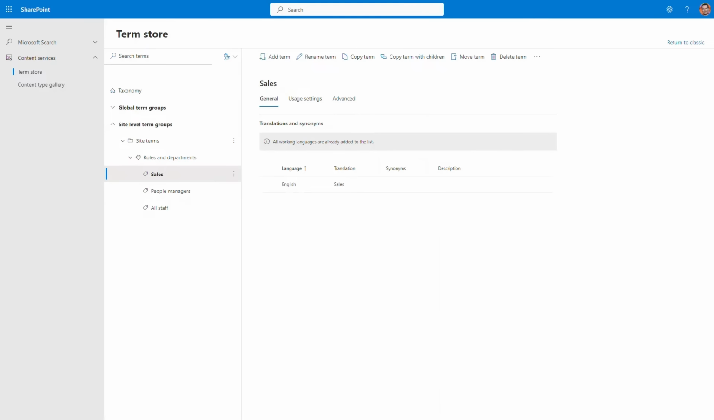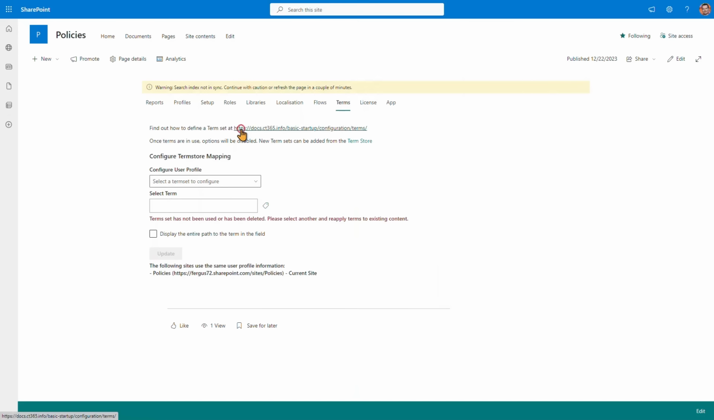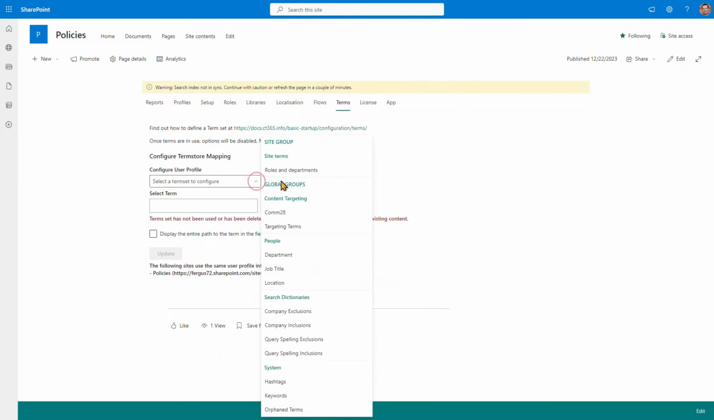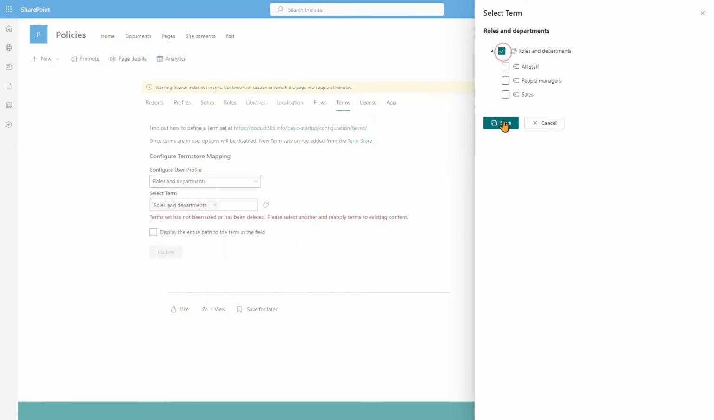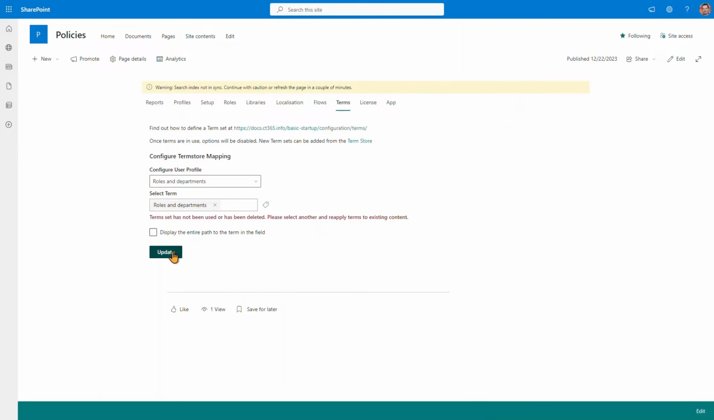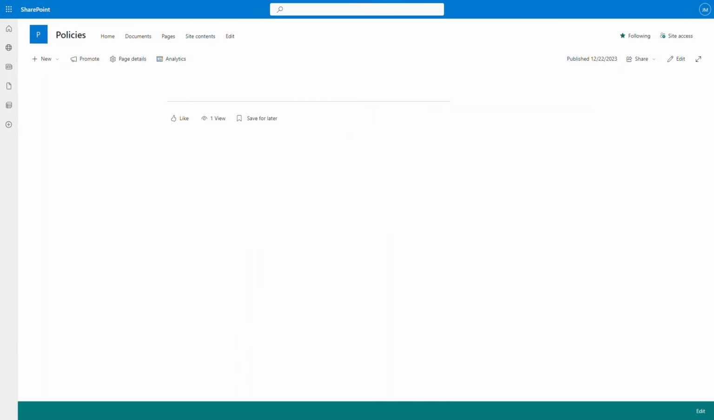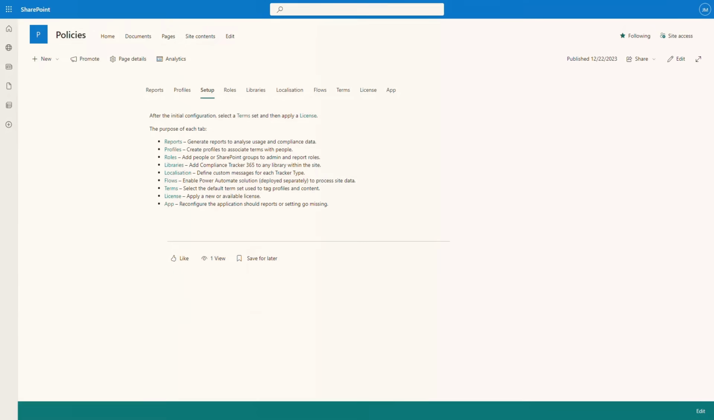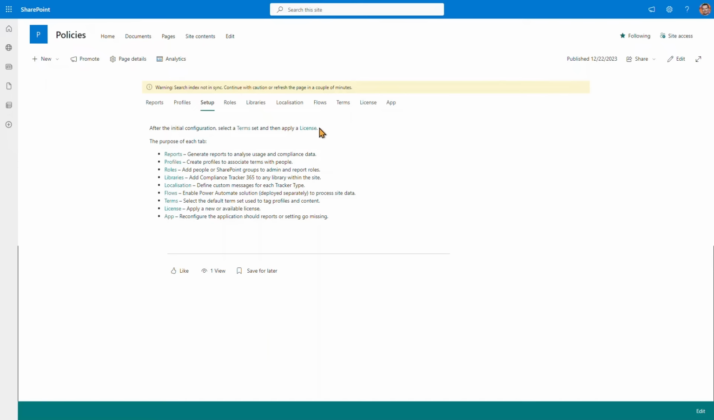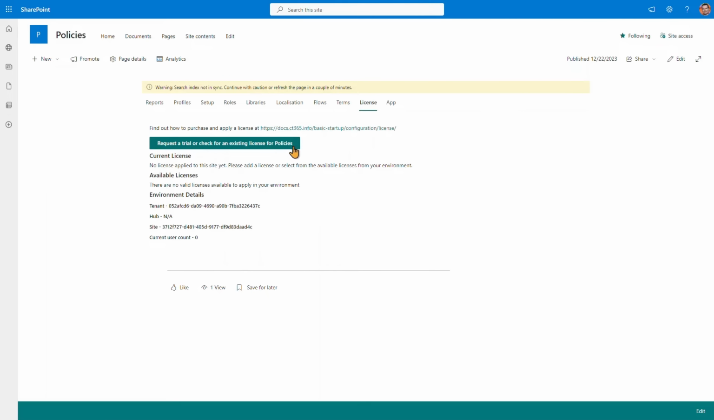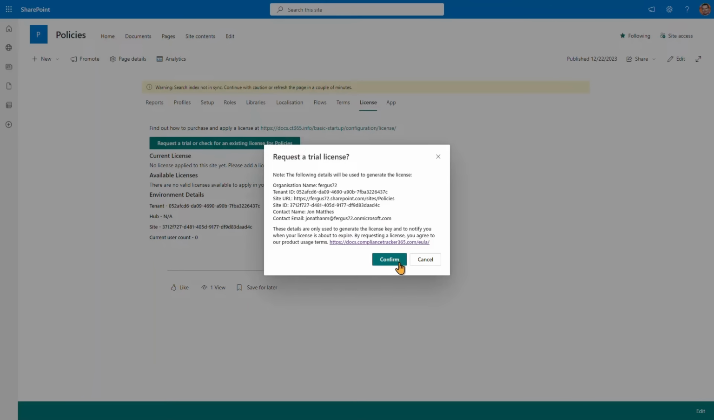Once complete, refresh the management page and open the Terms tab. Select the Roles and Departments term set from the drop-down menu and side panel. Click Update to save the change. The page will refresh to apply a license. To apply the license, select the License tab and click the Request a Trial License button. Click Confirm to apply a trial site license for 30 days.